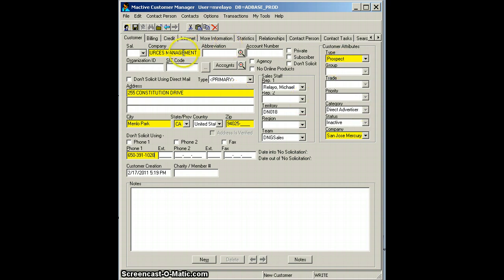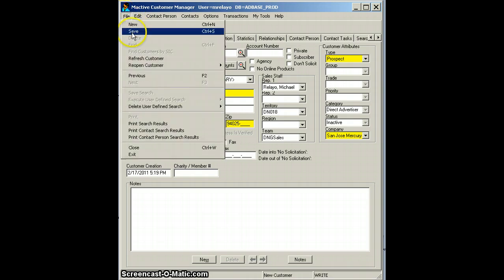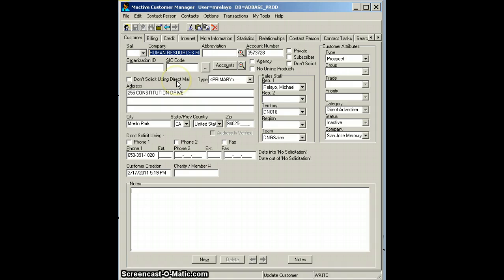Once you do that, you have all the required fields here. All the fields that are in yellow are the ones that you need to fill in. Now that we have all of that down, we can save this. You could either save by pressing the save button icon right here, or go to File and Save. We'll do that, and once you do, it will give you an account number. This account number will now be associated with this particular account.